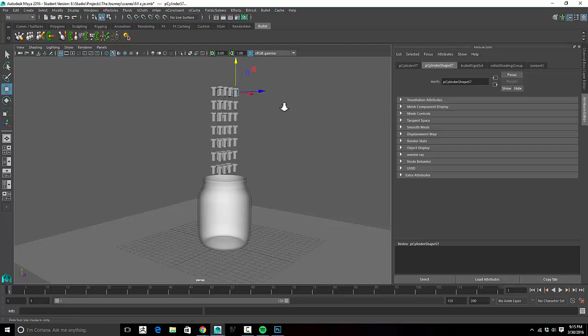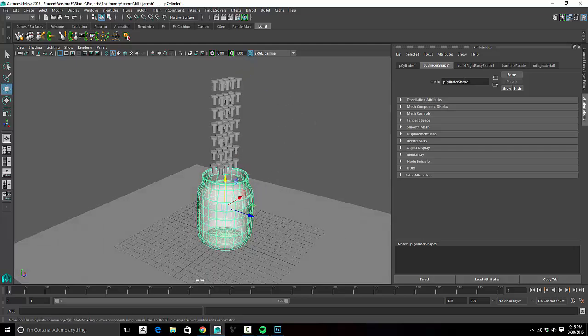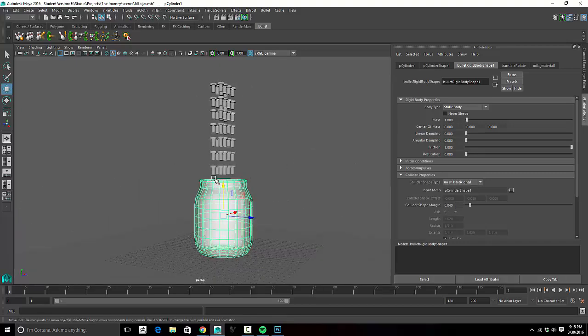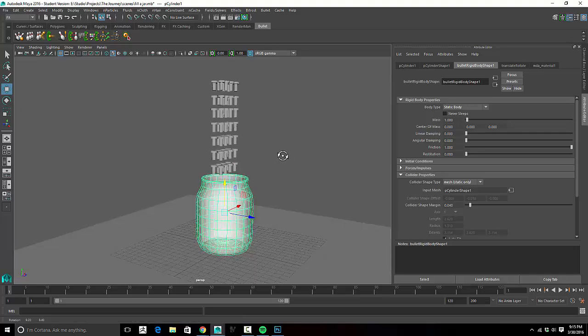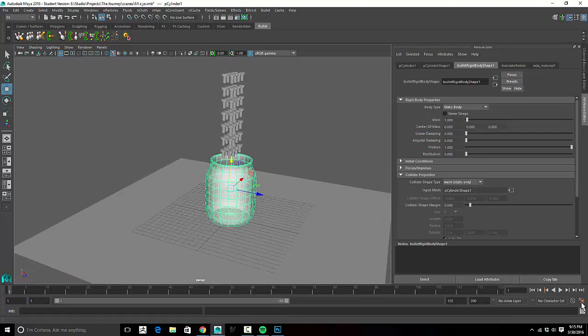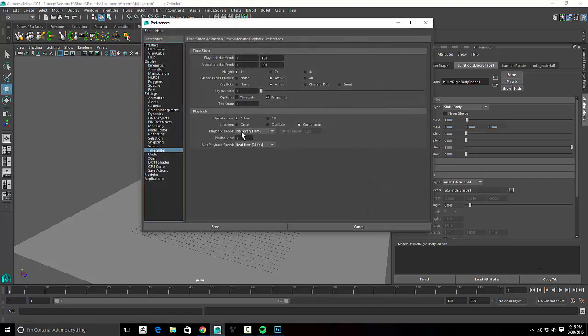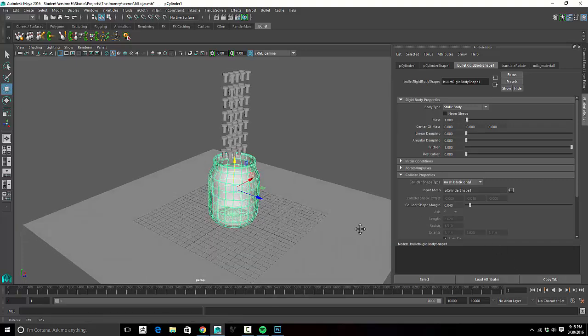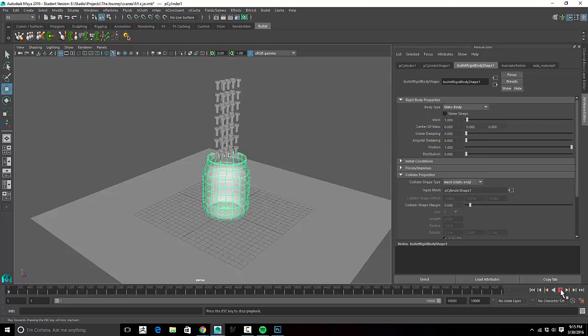Now the first thing I'm going to want to edit is on my container. If I go to my rigid body shape here, my collider shape is set to box. I want to actually set that to mesh, because otherwise my bolts would fall and just collide with the top of the container. As with anything dynamic, I want to make sure I have play every frame set in my animation preferences, and I want to give myself enough time in my time slider. And we'll hit play and see what happens.